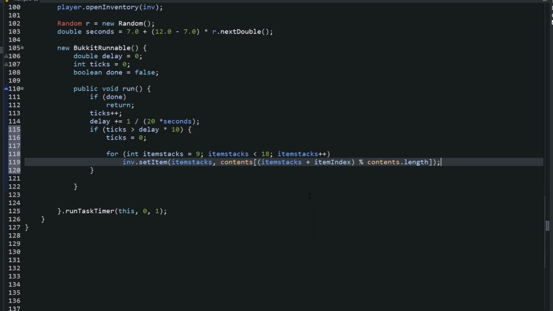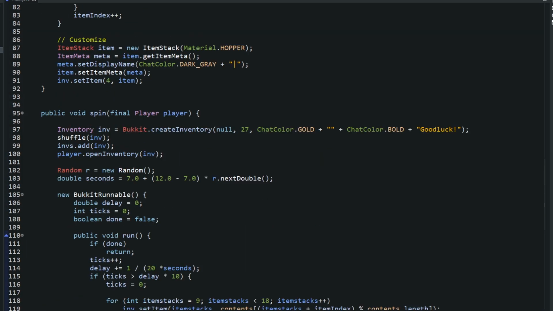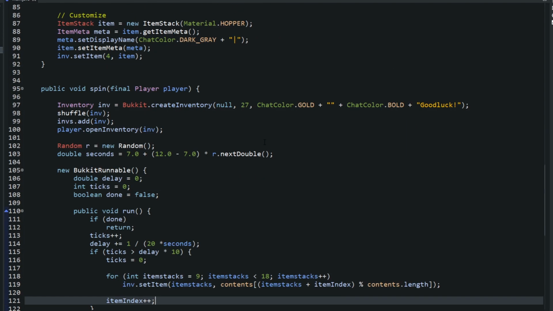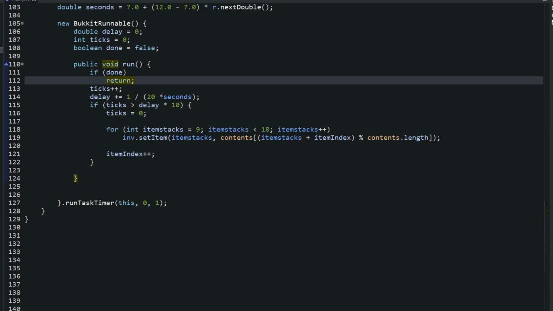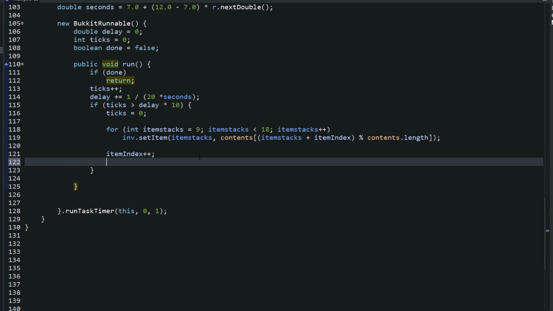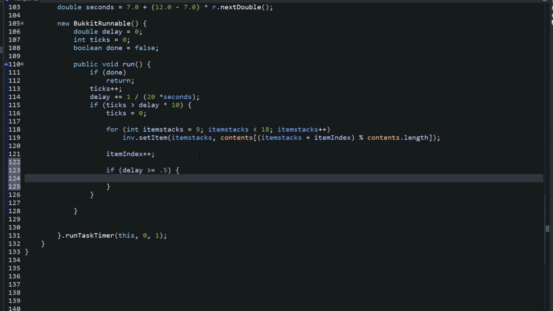Awesome. And then after that for, down here we can say item index plus plus. So it's just going to move on to the next item. And just like we did up here in shuffling the starting position, we're just going to shuffle each item throughout the 9 through 17 slots. And we're going to keep changing the item. Next, we're going to say if the delay is greater than or equal to 0.5, now we can stop. Now we can actually end the gambling. And we'll say done equals true.